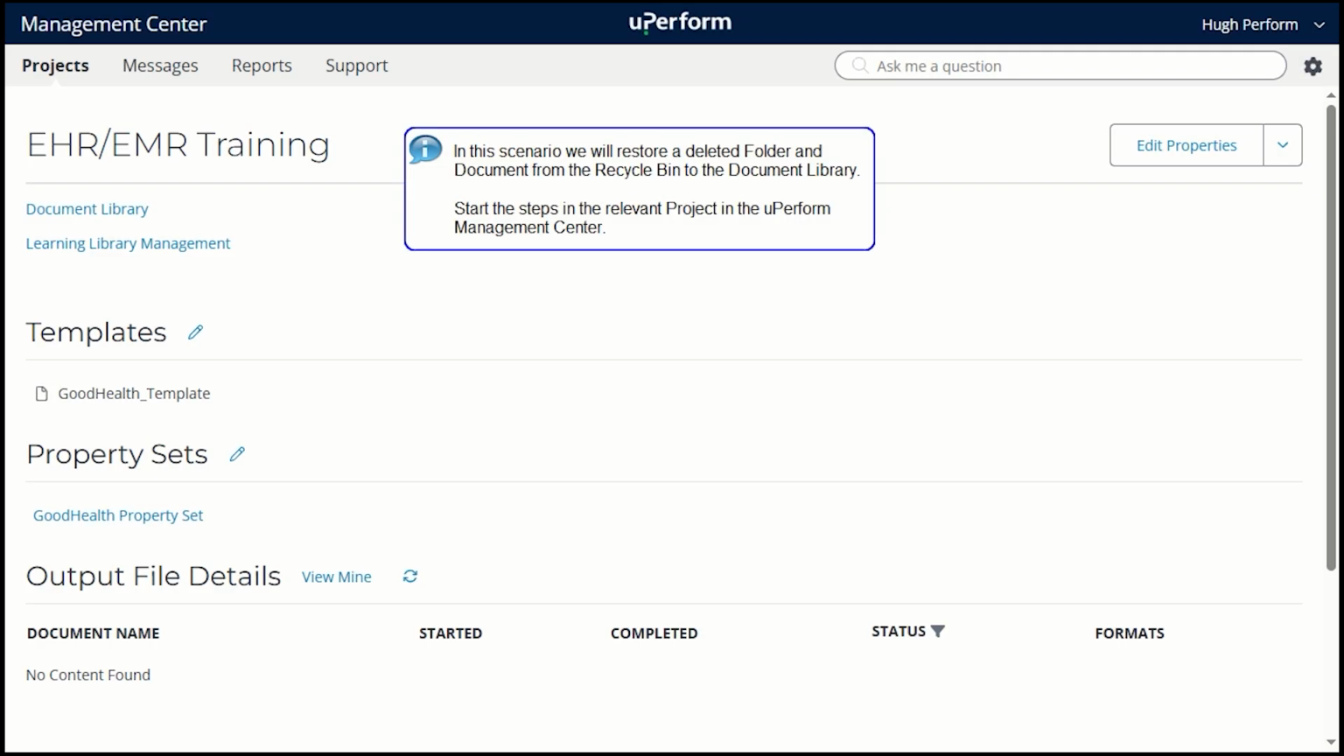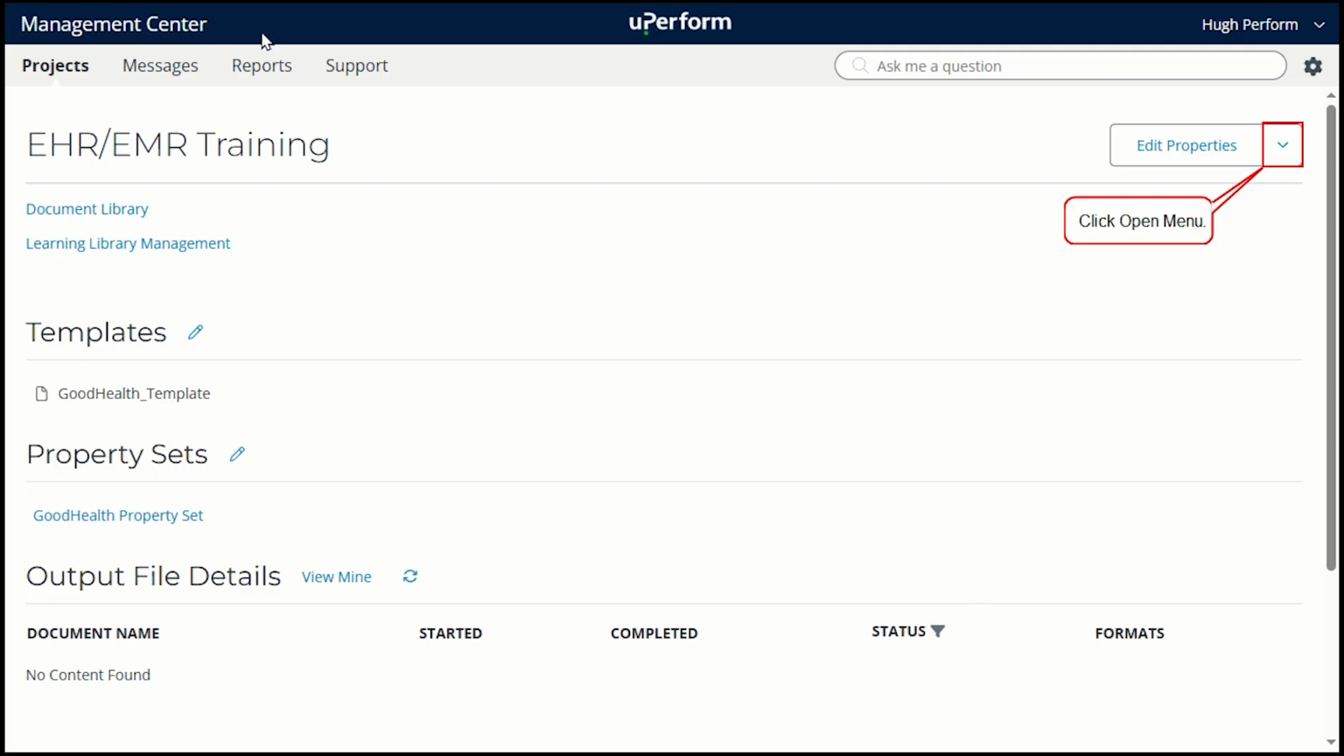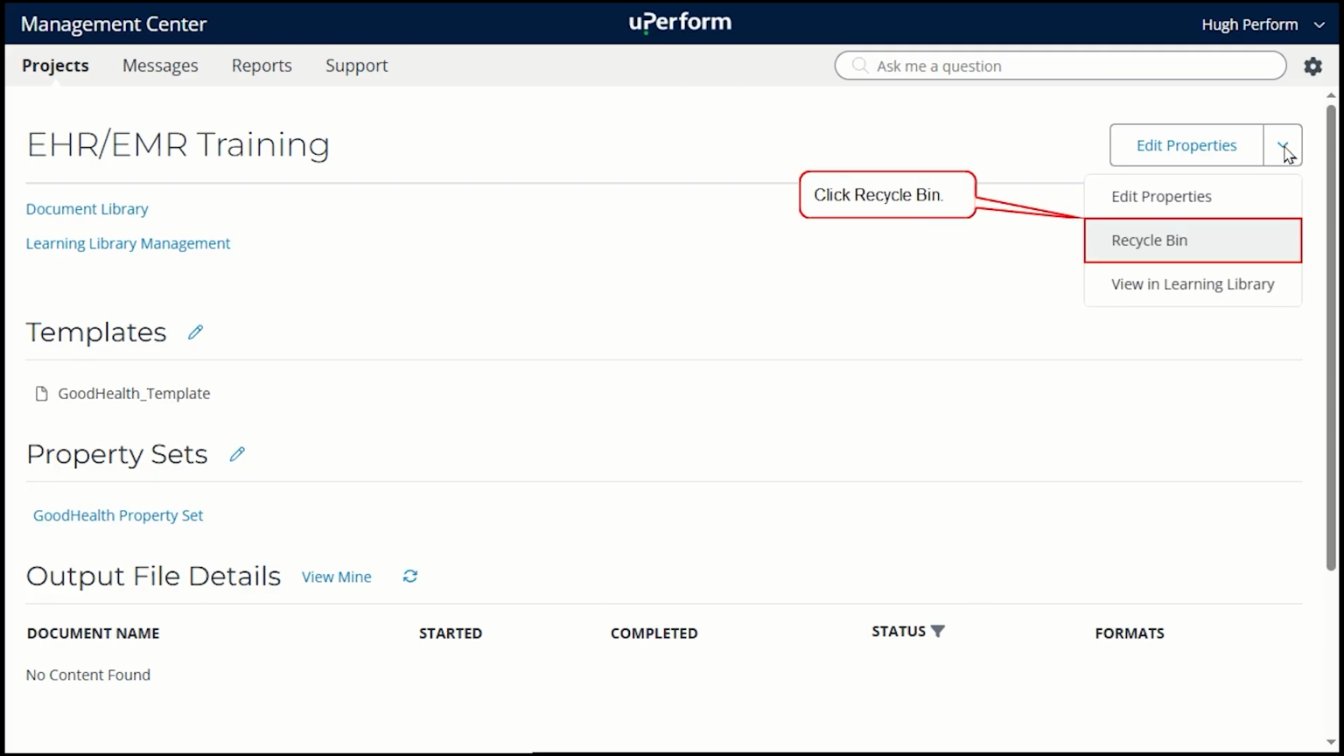In this scenario, we will restore a deleted folder and document from the recycle bin to the document library. Start the steps in the relevant project in the uPerform Management Center. Click Open menu. Click Recycle bin.